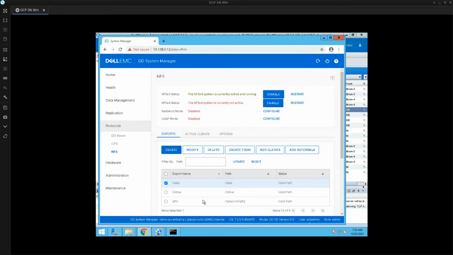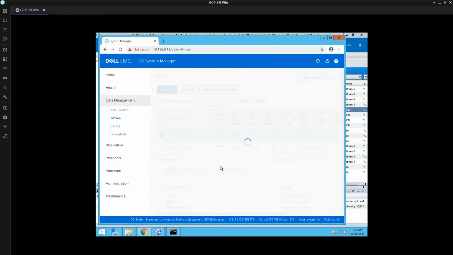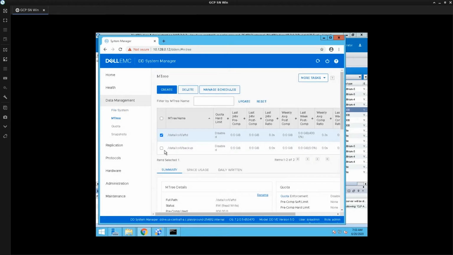So you see that under the M3 we already have 2 M3s. This is the one which is by default, and this is the one that we had created for our AFTD lesson. So let's go ahead and look at the protocols.